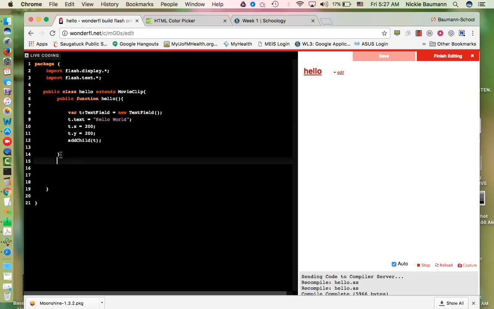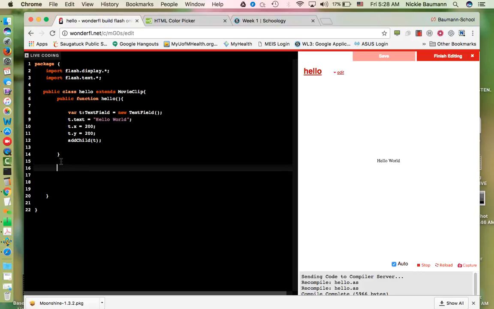So you're going to go after that closing curly bracket for hello. Make sure you're between the first closing curly bracket and the two remaining. And usually you will always have two, because one closes the class and one closes the package. And we want to be within the class and the package. So let's create a new function.